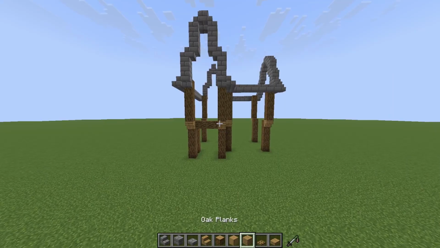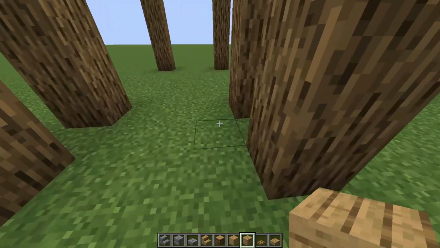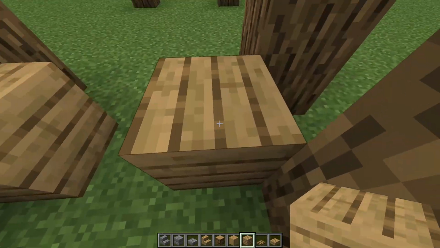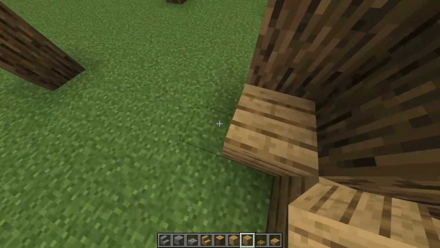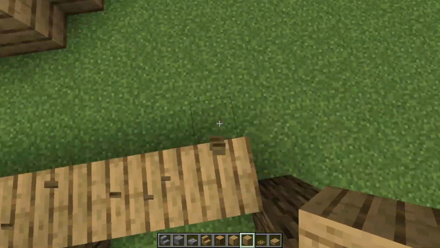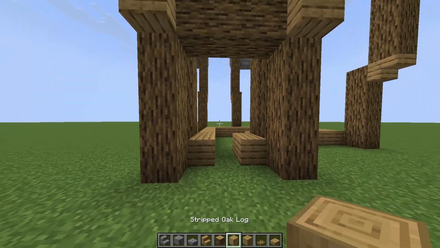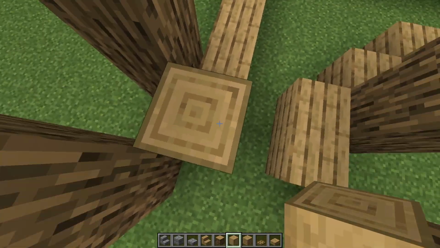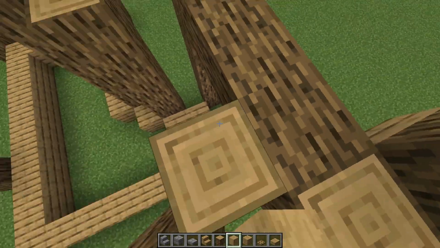Next, we're going to add in some of the walls. So we're going to start on the bottom here, and we're just going to do oak planks all around. So just like this. And then we're going to use our stripped logs, and we're going to connect it all up to the top here.